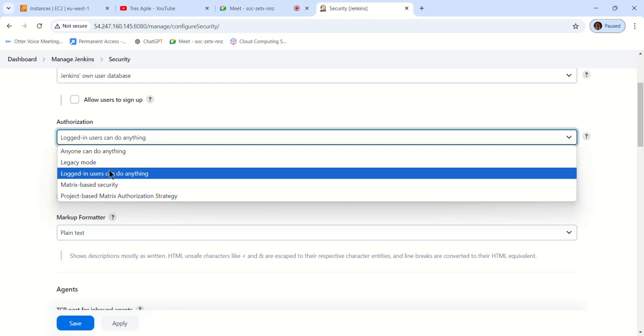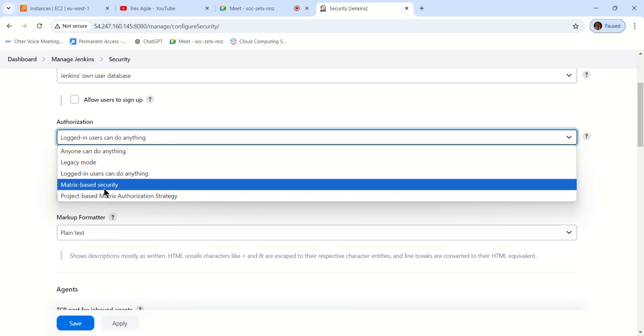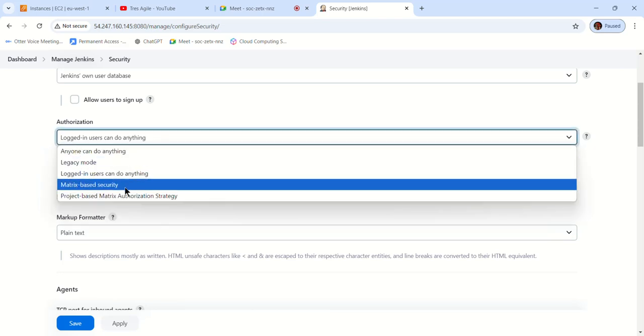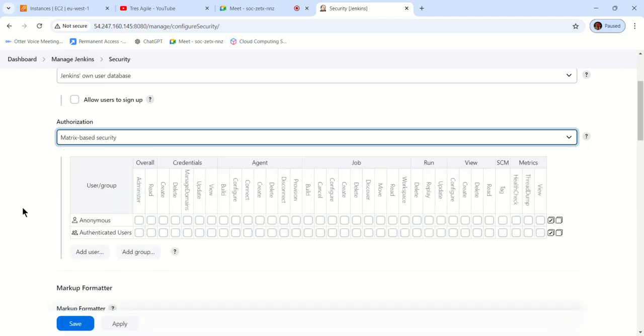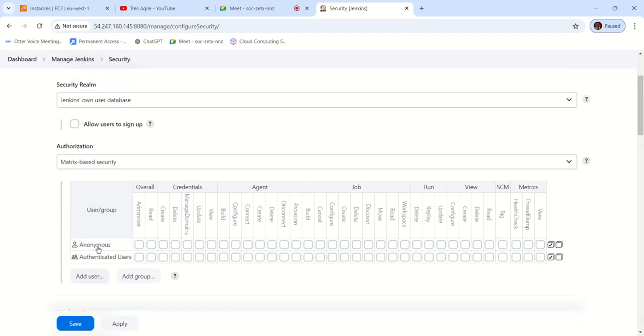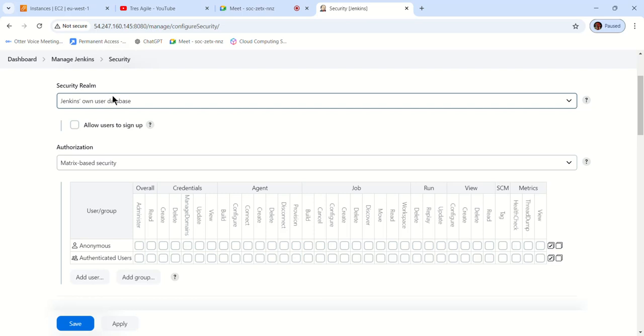These will work: matrix-based security and project-based matrix authorization security. These are the ones where we restrict access. Let's go to matrix-based security. See, these are the permissions we have, and we can add our user. I think we have test user and prod user in Jenkins. So we have selected Jenkins' own user database. It means test and prod users are there.